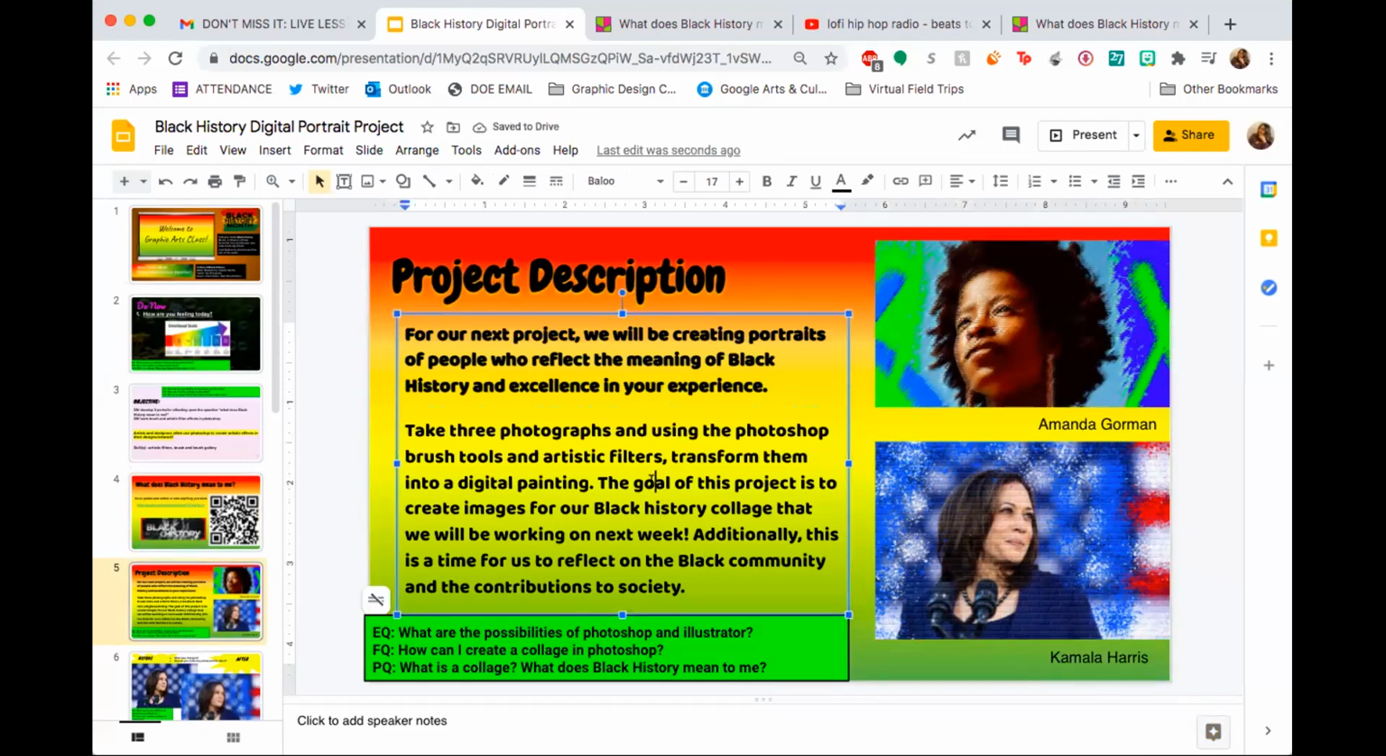So what you guys are going to do is take 3 photographs and, using Photoshop brush tools and artistic filters, transform them into a digital painting. The goal of this project is to create images for the Black History collage that we're going to be working on next week. And then additionally, this is just a time for us to highlight and reflect on the Black community and contributions to society. So this whole week, we're going to be focused on this in schools, and then also just beyond this whole month, because it's Black History Month. That's going to be our overall theme.